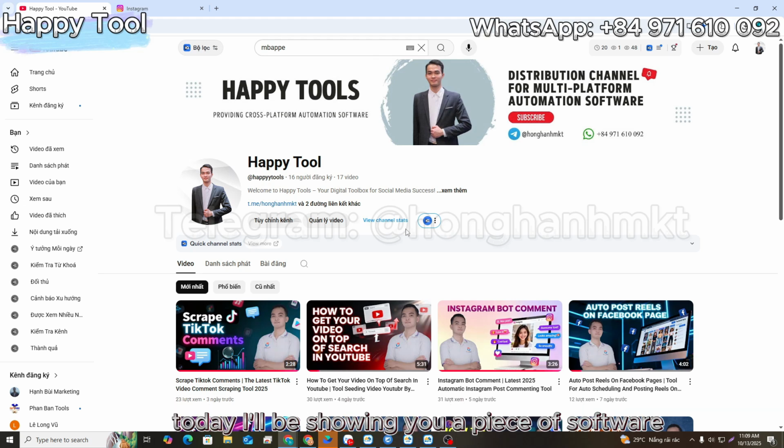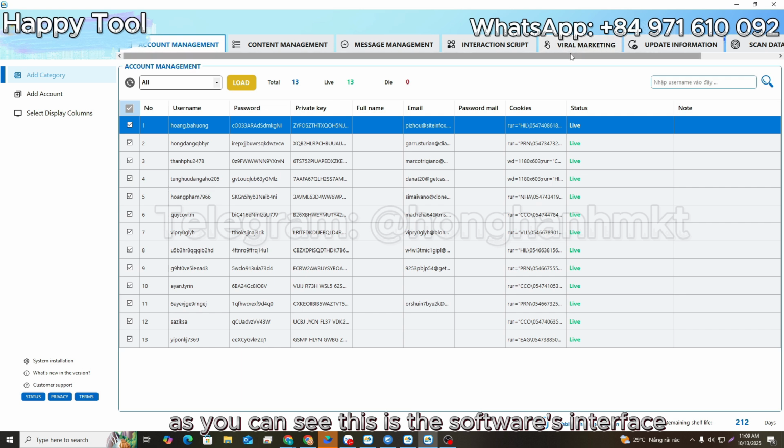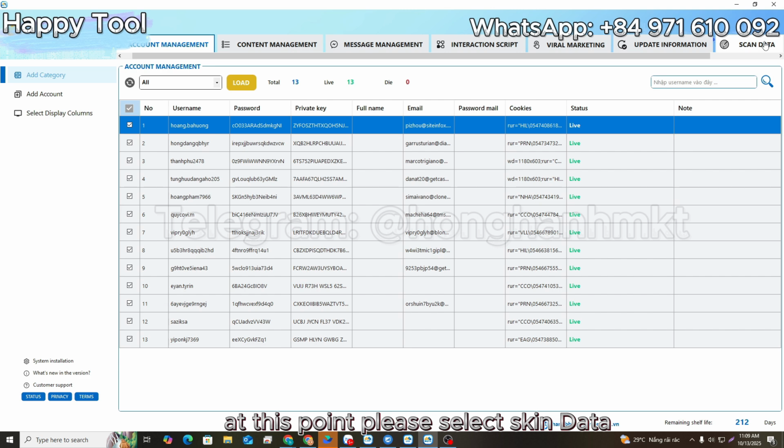Today, I'll be showing you a piece of software that lets you extract all the followers of a particular account. As you can see, this is the software's interface. At this point, please select Scan Data.